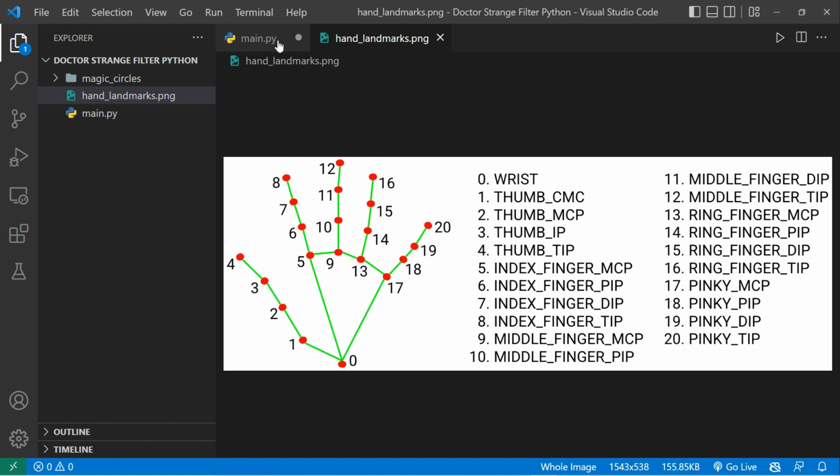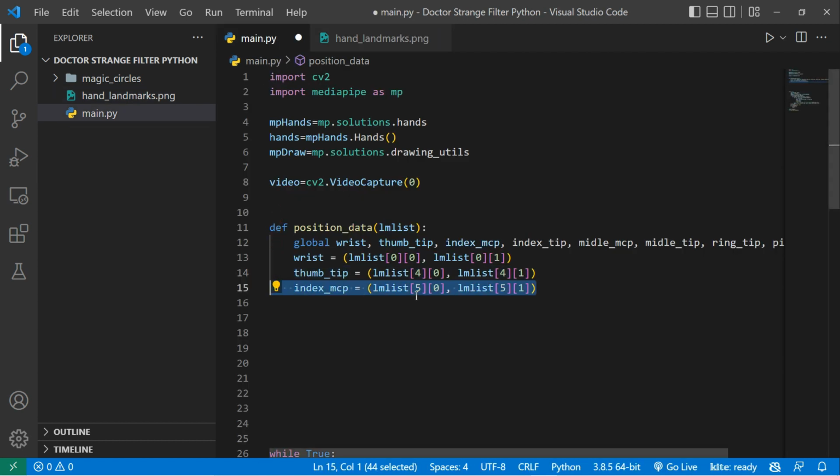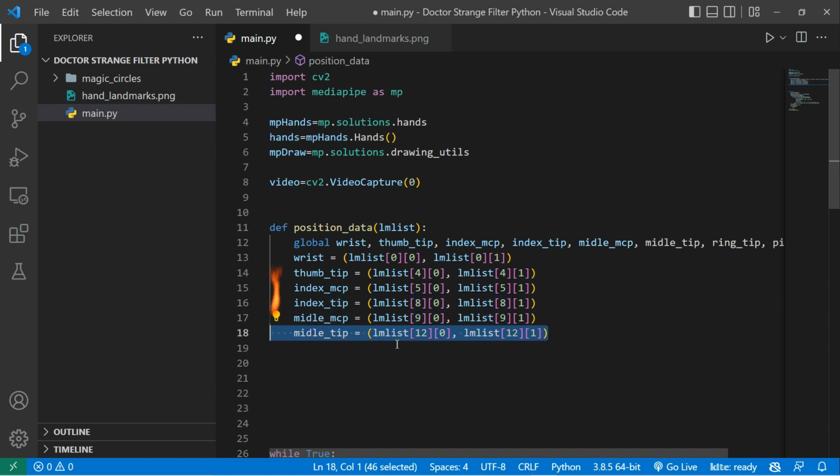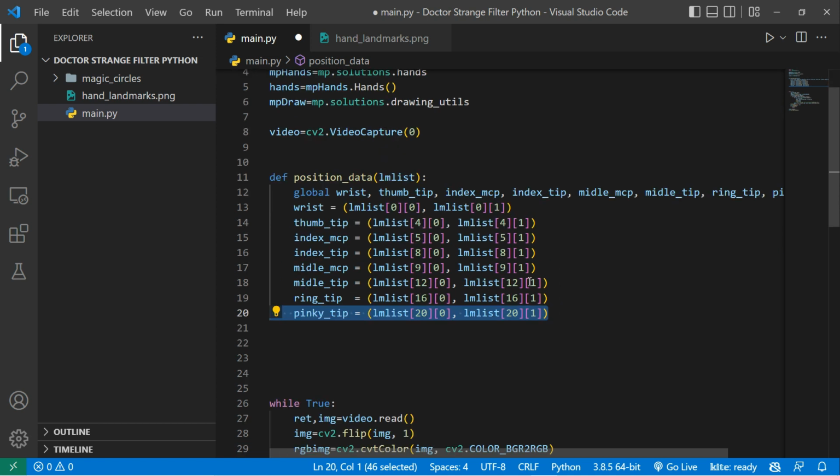That is the index finger tip, and you can see here the index MCP is number 5, then number 8 for the index tip, then 9, then number 12. This is the middle tip, and the others are the ring tip and the pinky tip, and you can see here 16, 20. It will give the landmark position of each value.